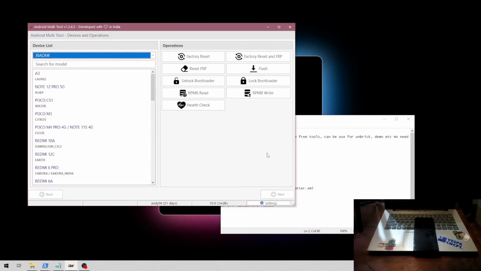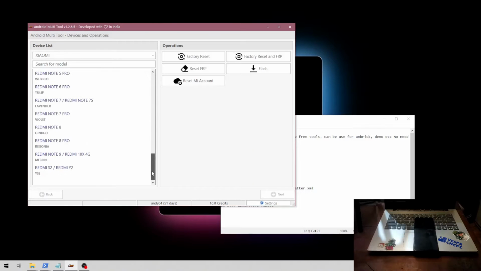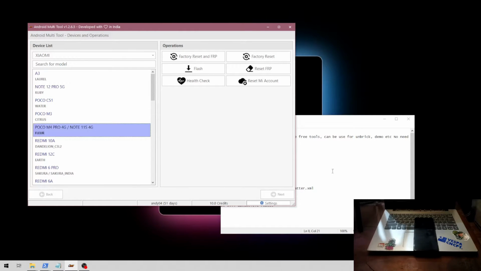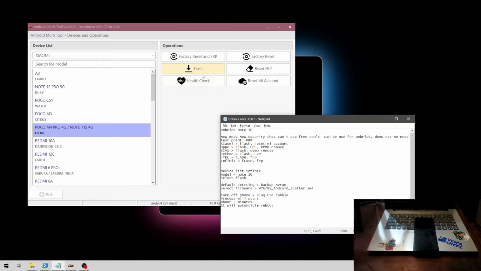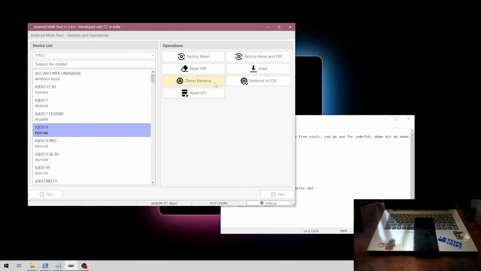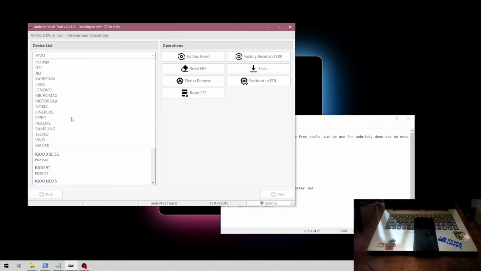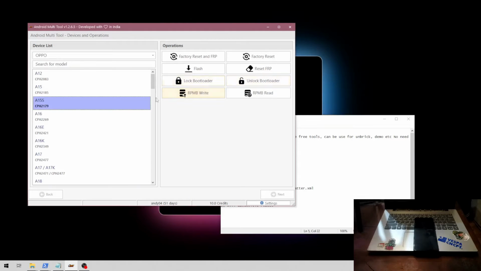And we can also see in here Xiaomi Note 12 Pro, Poco M3 Pro, we can reset the account, factory reset, and also flash. Flash means unbrick. Okay, if your phone has not been unlocked, you cannot flash it without this tool. It also supports the FIFO. Let's see FIFO. Okay, it can be used for FRP, flash, demo remove. Infinix and Oppo can also remove the error PMB and also unlock the bootloader.